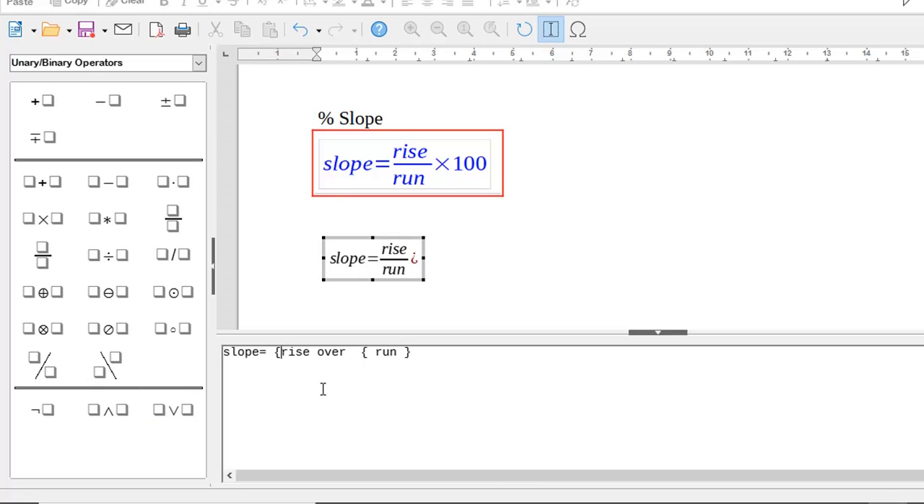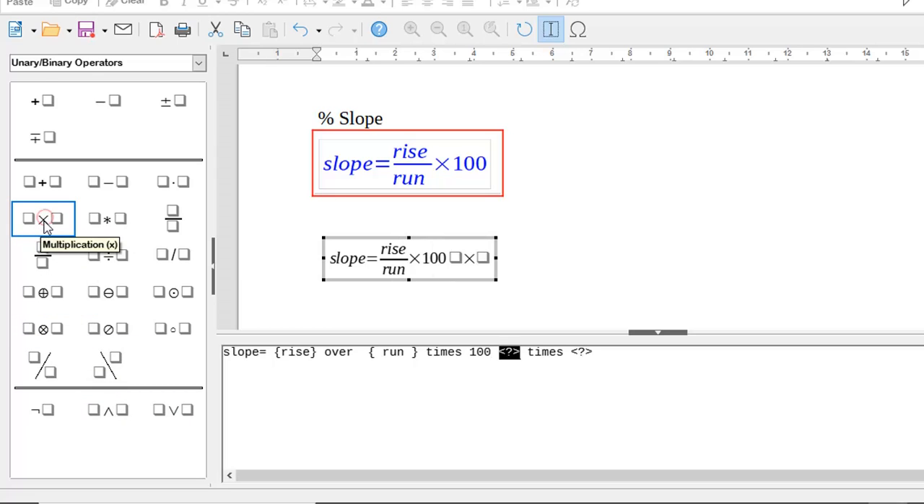So I'm just going to put this here, rise over run. Now I want a multiplication sign. So the multiplication sign can come using the markup keyword times. If you use the word times and then follow it with 100, you don't have to look for any operator or symbol. As you can see here, this is the multiplication sign. If I put it here, it just comes back and shows me times.